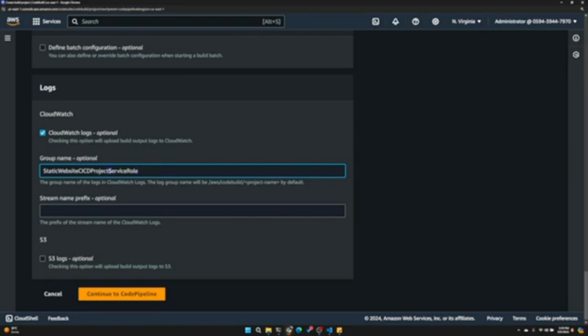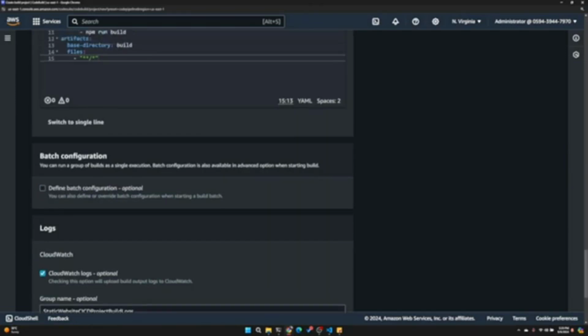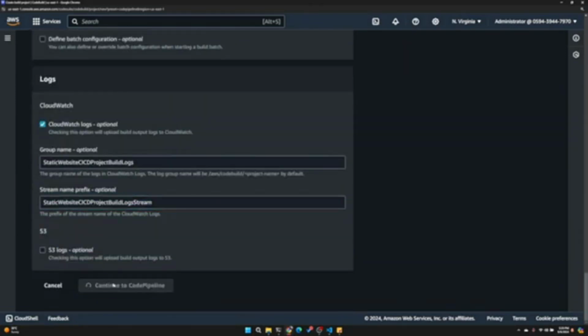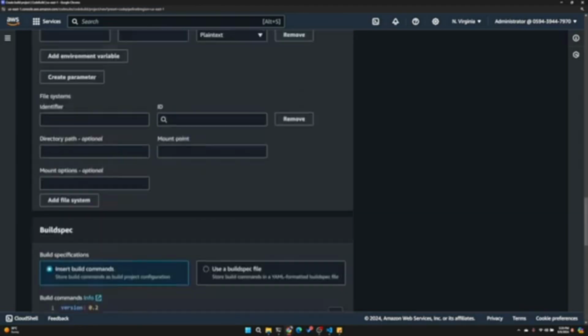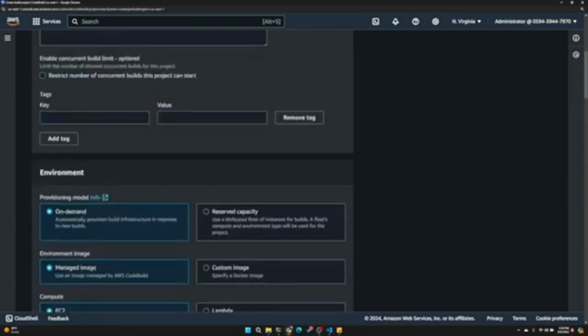So we want to configure CloudWatch so we can see logs while it's building, right? Let's call this build logs, and then build log stream, so that when we are building our code, we'll be able to see the logs of what is happening, right? It's an interesting thing to watch. So let's continue to CodePipeline. So we are done with the build stage. I think this should be really good.